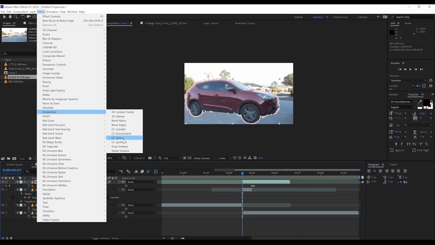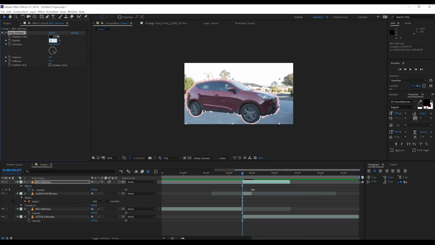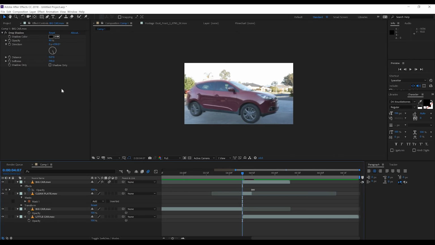Now gang, the settings I'm putting in here are for my shot. They'll no doubt be completely different for your shot, so I'm not going to talk about them in specifics. The best advice I can give you here is to play with the angle, the distance, the opacity and the softness, basically all the controls of drop shadow, to best match the shot that you've got.